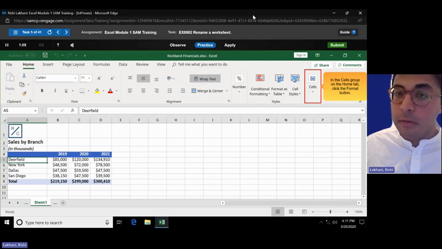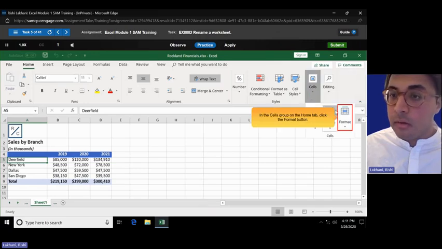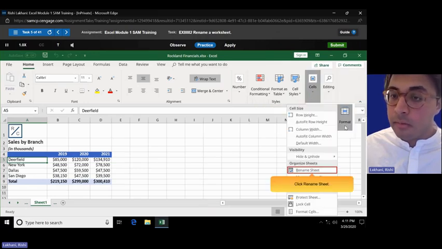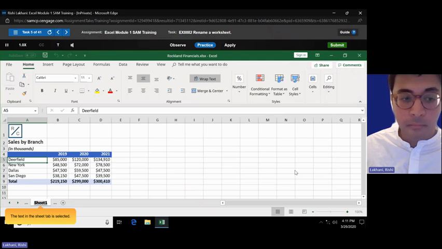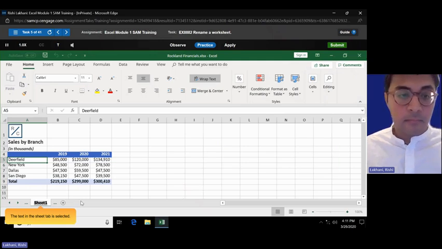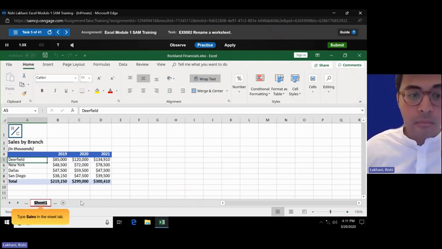Okay, so now it's my turn, and I'm going to move my mouse to the Cells tab, and I'm going to click on the Format button. Click Rename Sheet. Okay, it's asked me to rename the sheet, so I'll do that. The text in the Sheet tab is selected. Type Sales in the Sheet tab. Okay, I'm going to do that. The Sheet tab is renamed Sales.